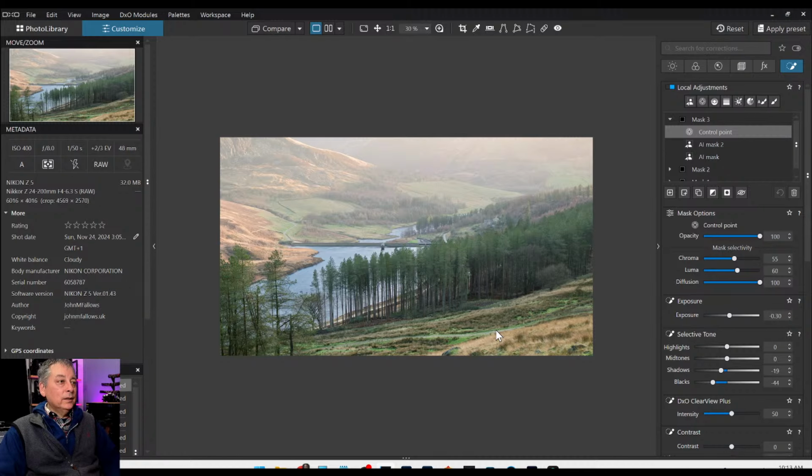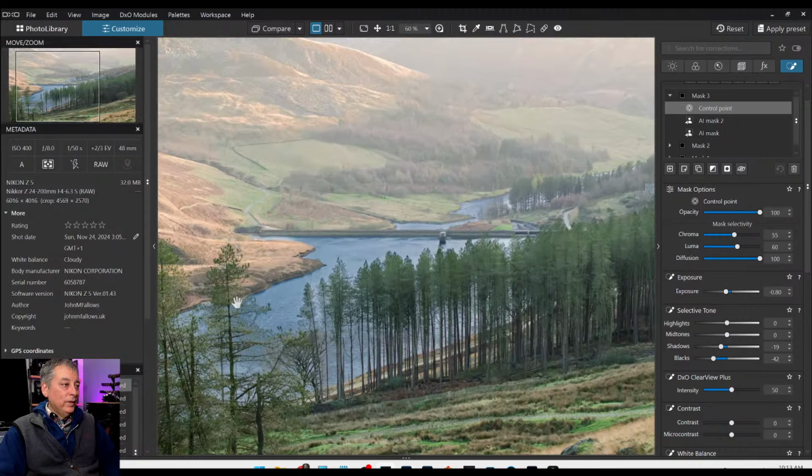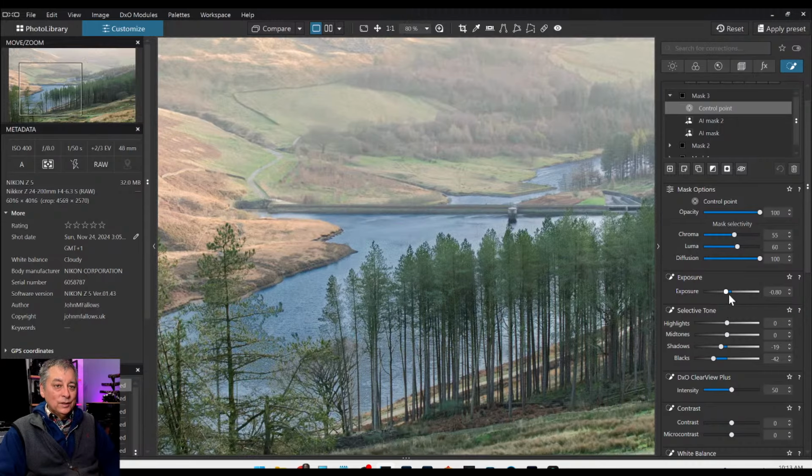All right. Let me see where we're at. So the water's looking good. I could probably do a little more with that. Okay, good. Oh, not too much. I'm starting to get a little bit of halo over here around the trees. So let's not do too much.